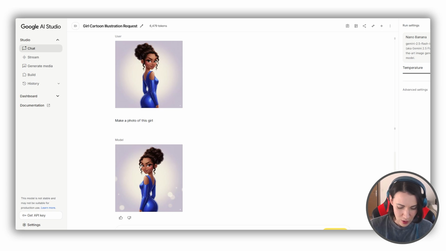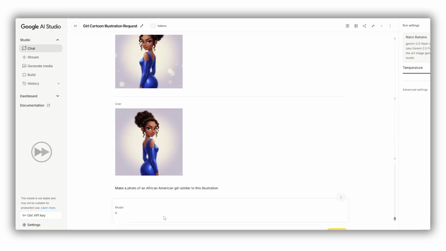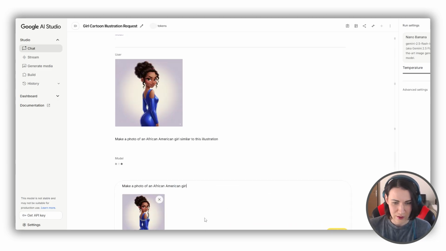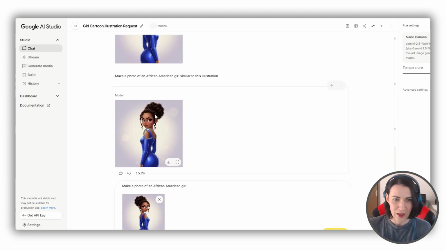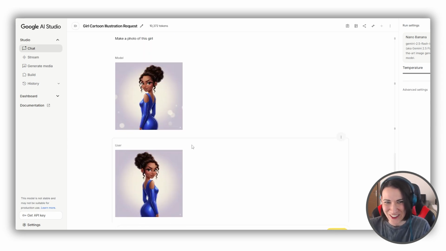Make a photo of an African American girl similar to this illustration. Maybe let's try one more, like make a photo of African American girl. And we will not say if it is similar to anything, we'll just add a reference image. But in my experience, it's just turning this image around and that's all it does.